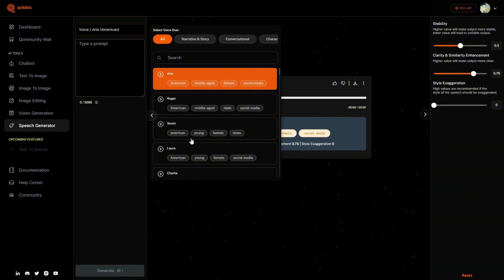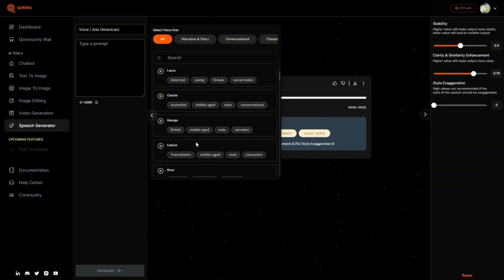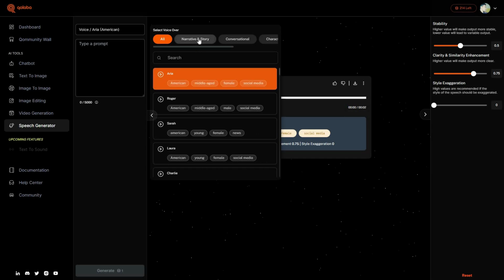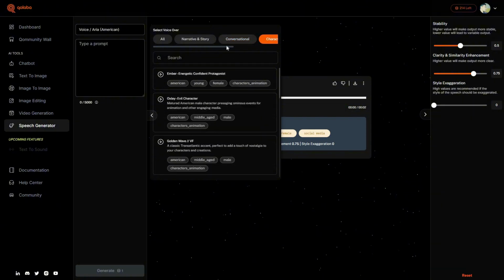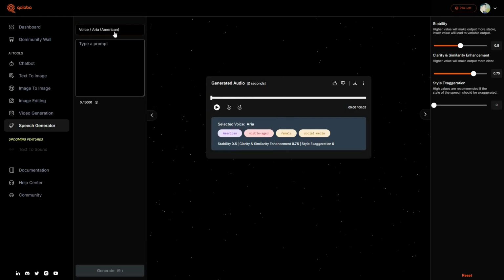So all I have to do is just select my voice model from here. As you can see, there are a lot of models. So you can browse the models according to various categories such as narrative and story, conversational, characters. So there are a lot of different types of categories as you can see. So I'm just going to keep the default one, which is ARIA American, and then I have to provide my text on this particular box.